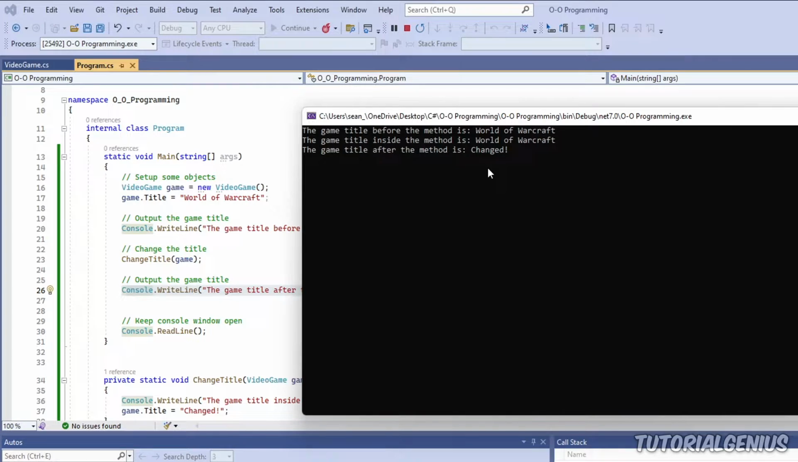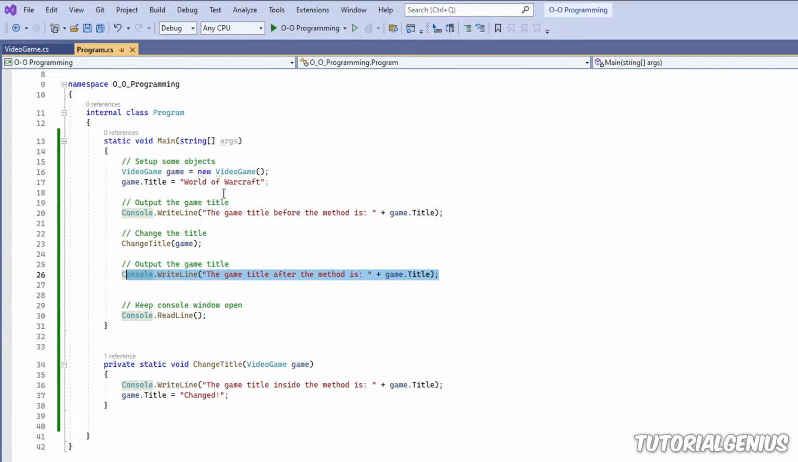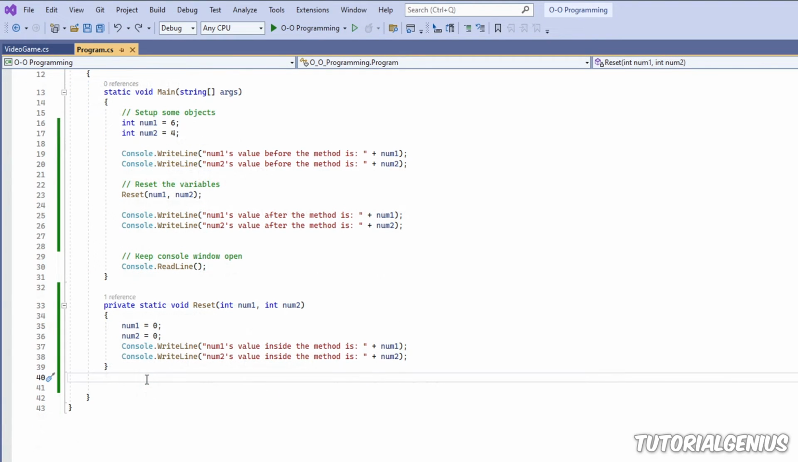So why is this? Why are these changes being persisted from changes inside methods for reference types, but not value types? What is going on here? Well, allow me to explain. So I'm coming back to the previous example now where we had two simple value types here, two integers, and we passed them into a method here.